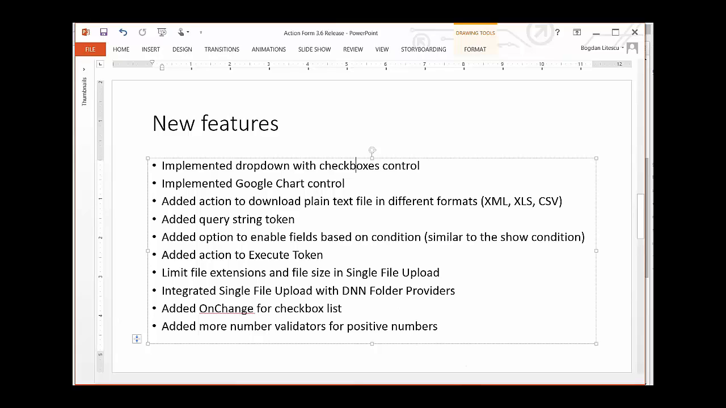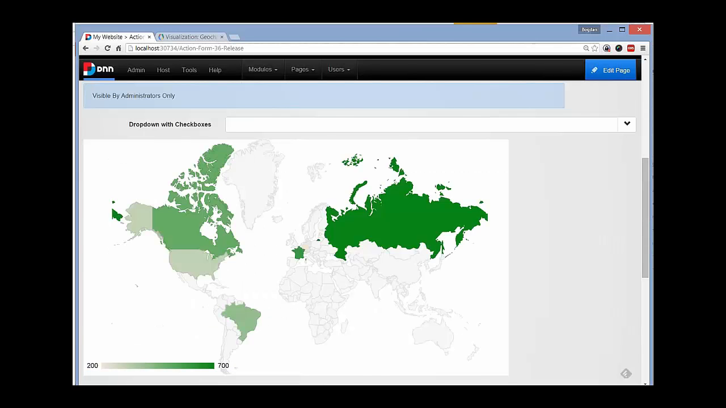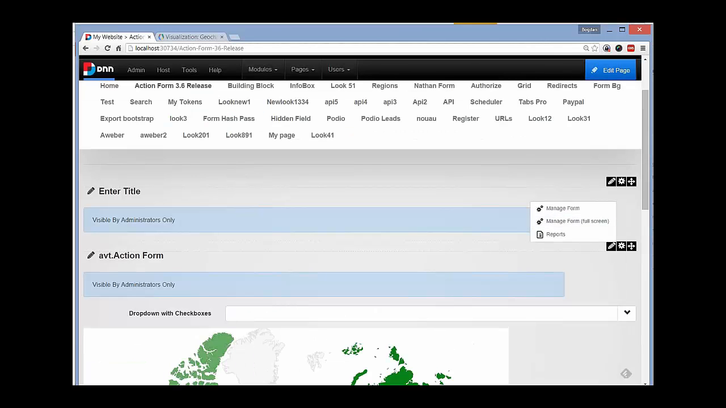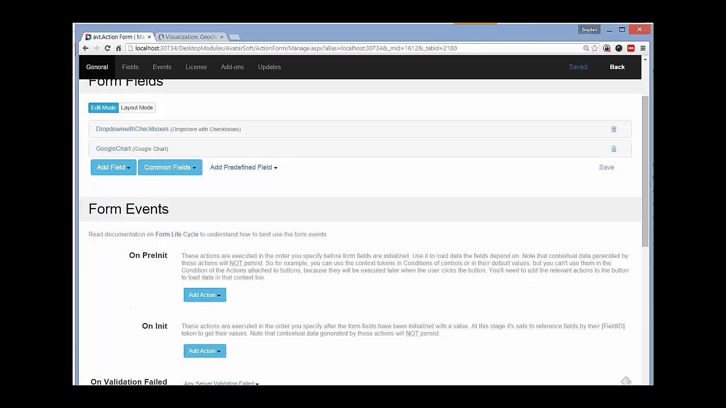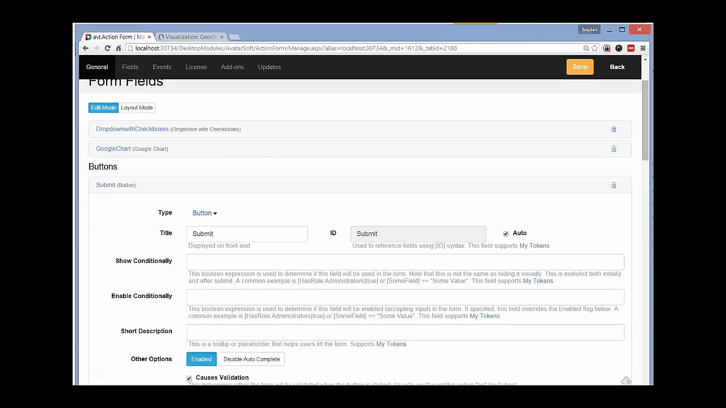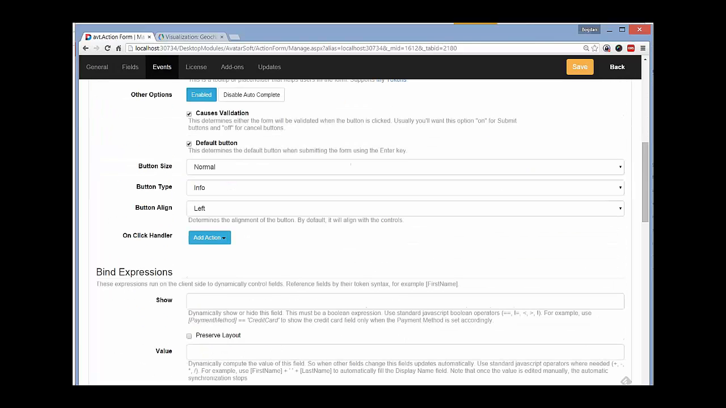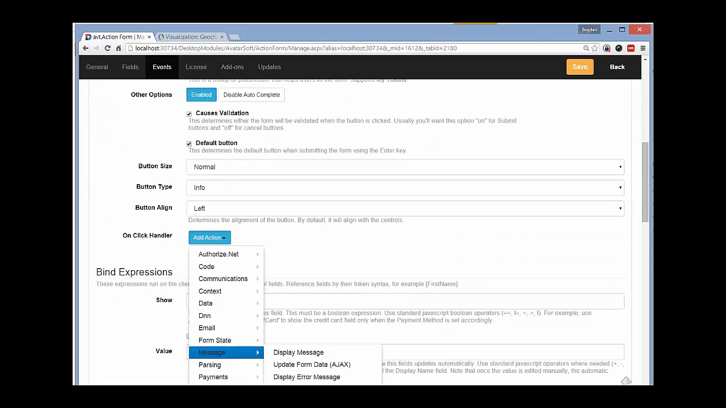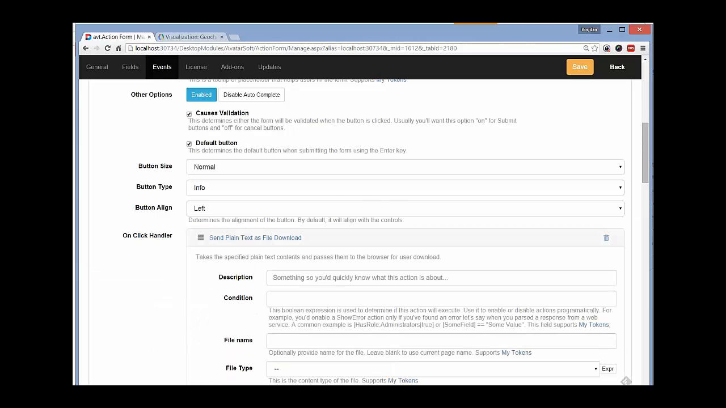Okay, let's move on. Another new feature is that we added an action to send a plain text file to download in different formats. So now you can build a CSV or XML or TXT or HTML or any plain text file. You can build it on the fly and send it to the client browser for download. So let me demonstrate this feature to you.